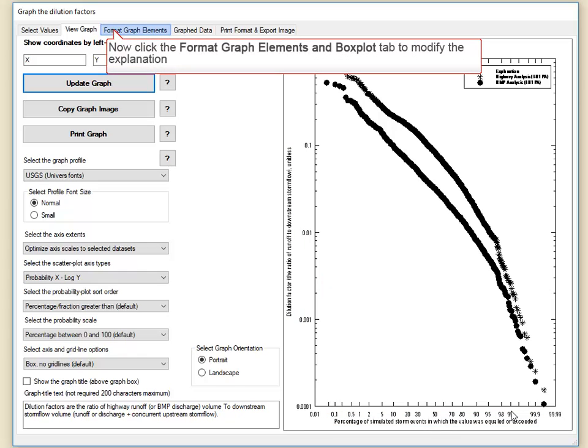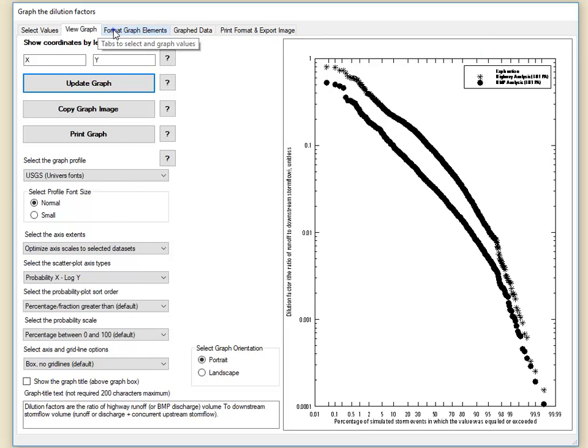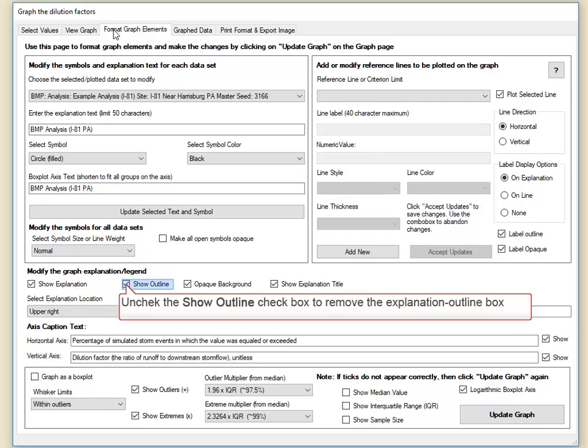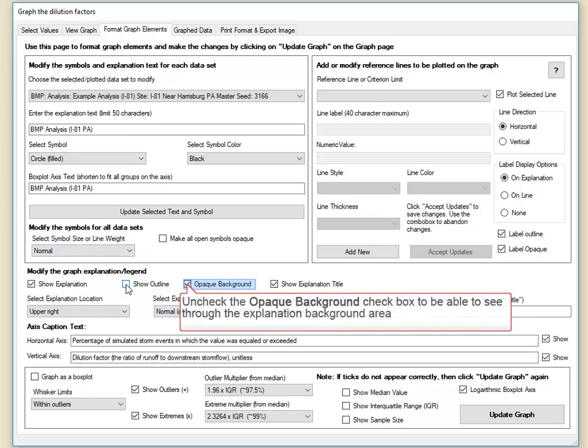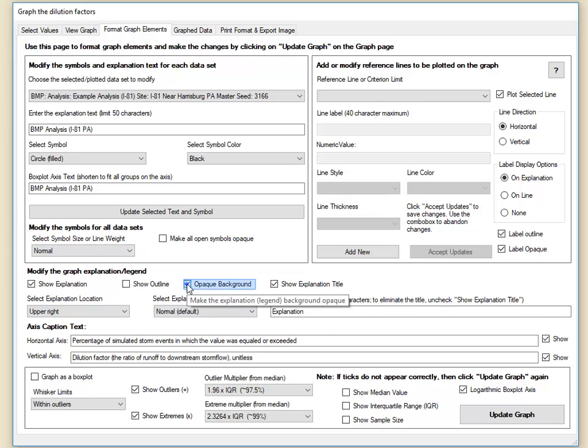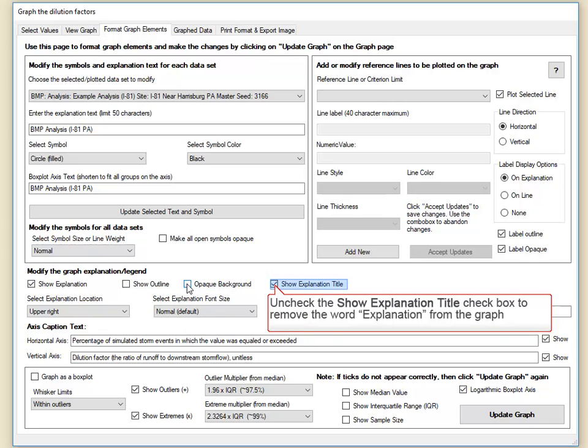Now, click the Format Graph Elements and Box Plot tab to modify the explanation. Uncheck the Show Outline checkbox to remove the explanation outline box. Uncheck the Opaque Background checkbox to be able to see through the explanation background area. Uncheck the Show Explanation Title checkbox to remove the word Explanation from the graph.